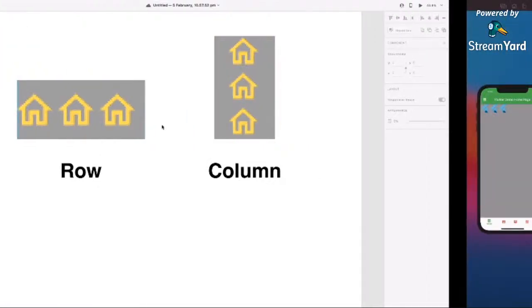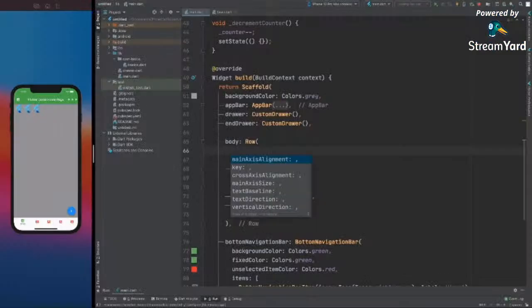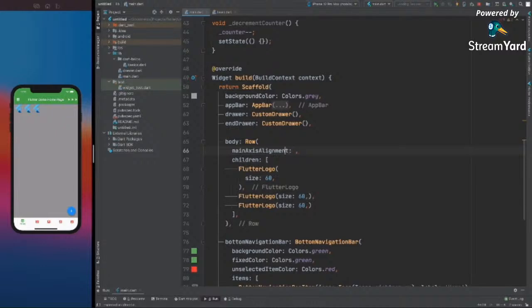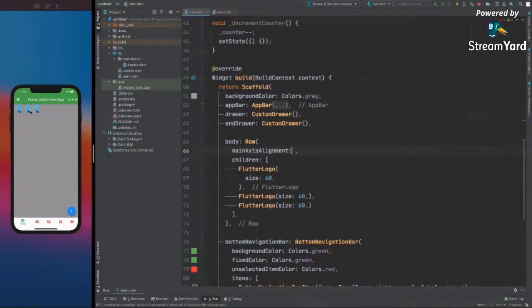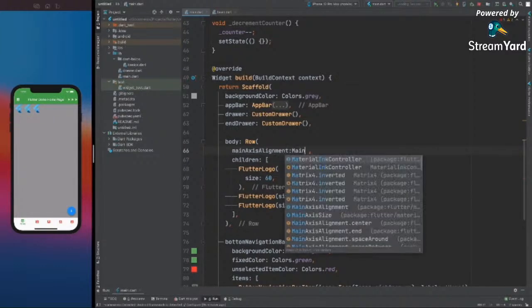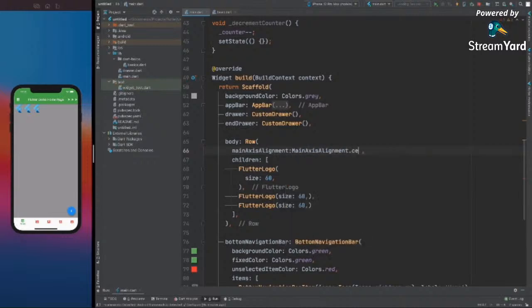So let's see how our main axis alignments look. By default the value of main axis alignment is start. All the items will be aligned from the start on the main axis. So let's change this main axis alignment to center. As soon as I change it to center, it came to center. If I change it to end, then we can see it came to end. So this is how main axis alignment looks.